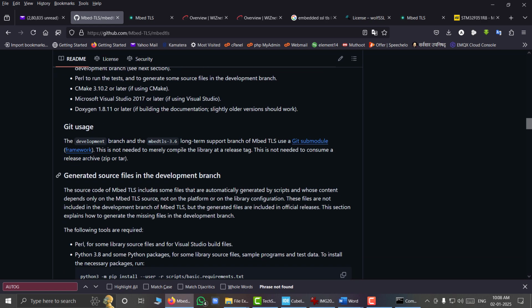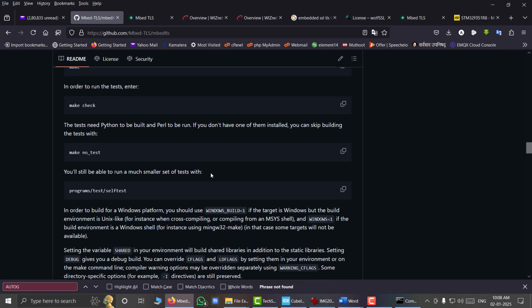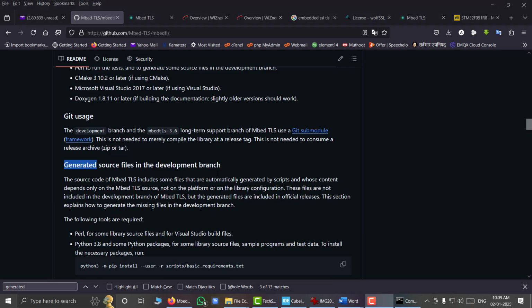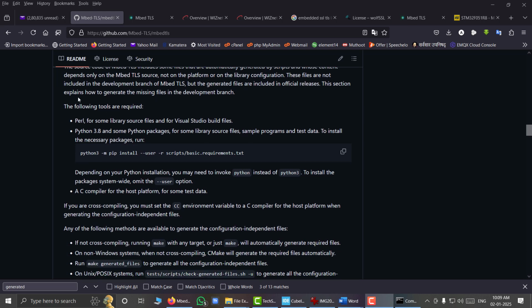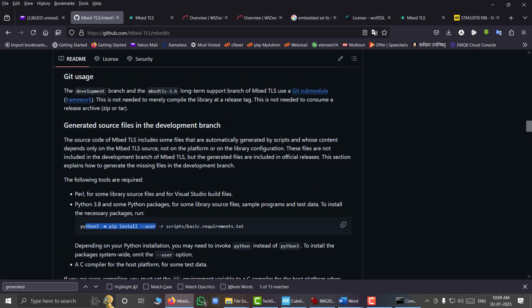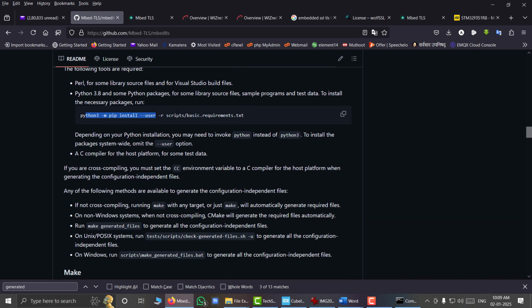So here they are mentioning the generated source files. They are telling us that to generate those auto generated files, you will need Perl and Python, and you have to execute scripts. So this is going to take unnecessary time. We are not interested in this.